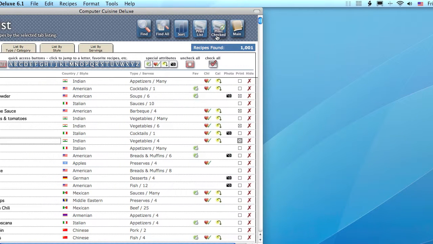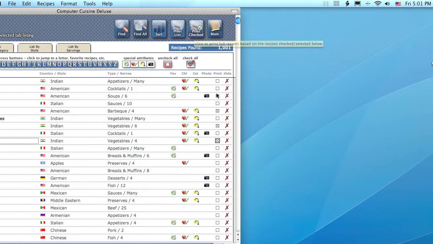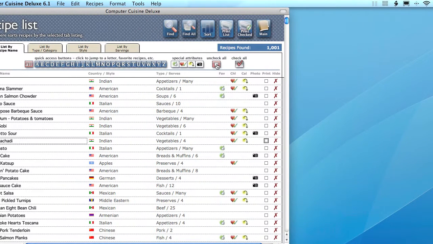These icons right here allow you to check particular recipes from this collection, and then you can always go here to print the checked recipes, so you can do a batch of recipes that you could print all at the same time. I'm going to go ahead and uncheck those.